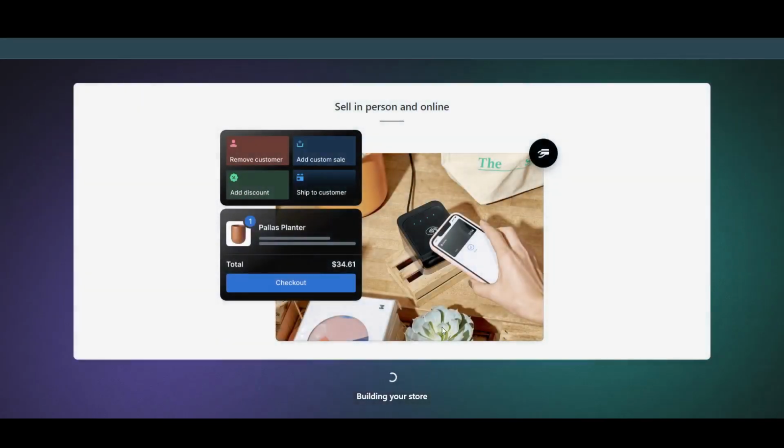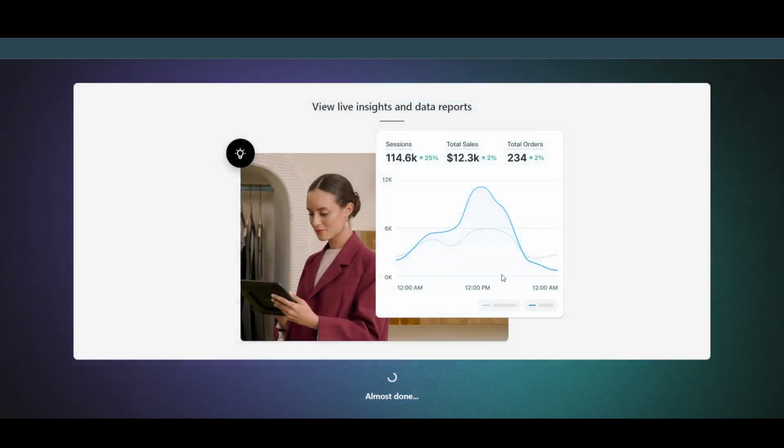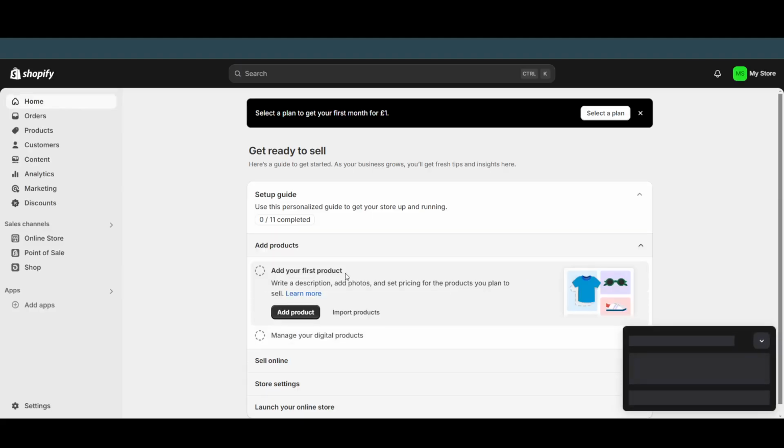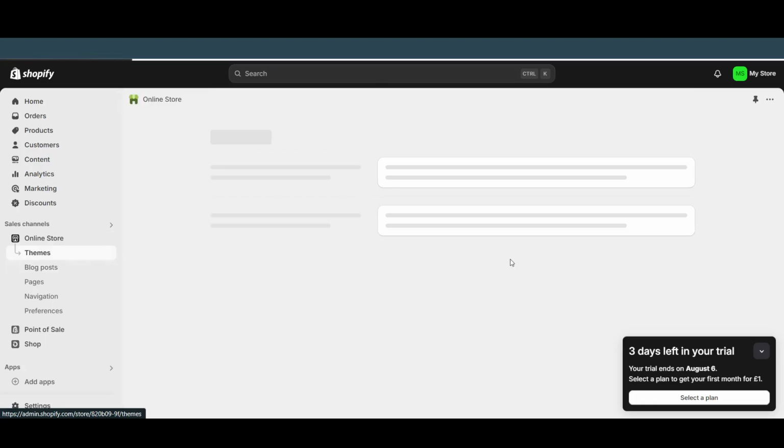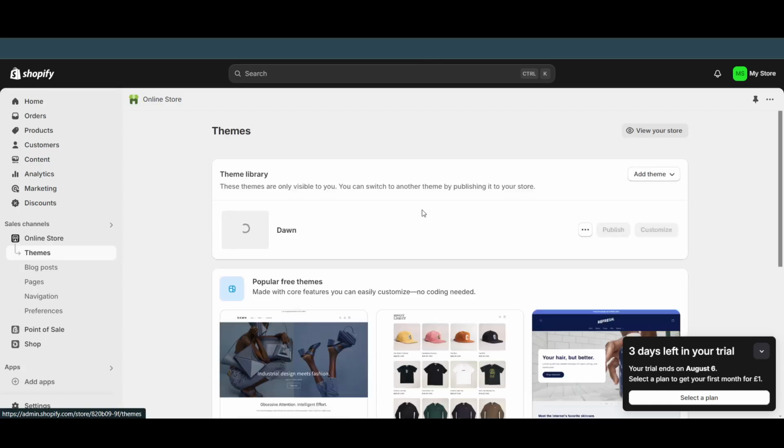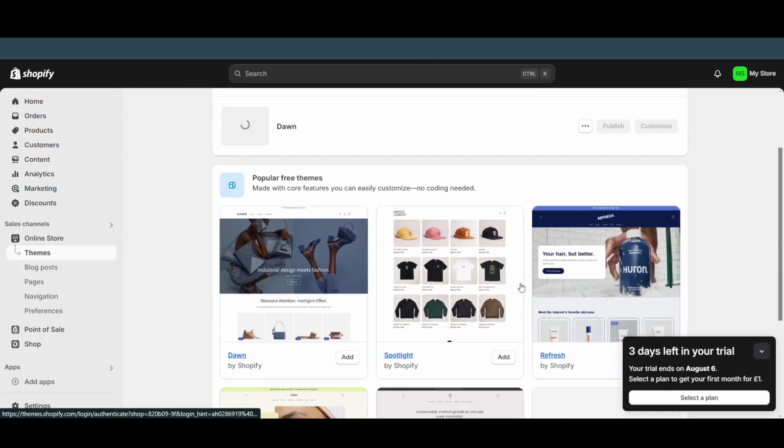Now, this doesn't mean your whole Shopify store is ready to use. You may have to do a lot of things in this as well. First things first, once your Shopify store is ready to use, you need to select a theme. In order to select a theme, you have to click on this online store, go to themes, and then you just have to select a theme. You will be able to see your themes right here. Select a theme, customize it, and make a cool website.